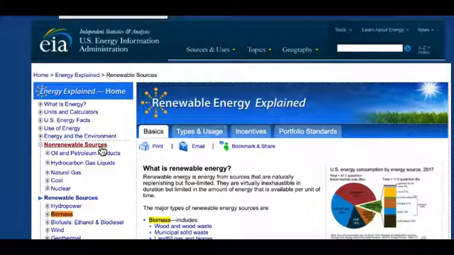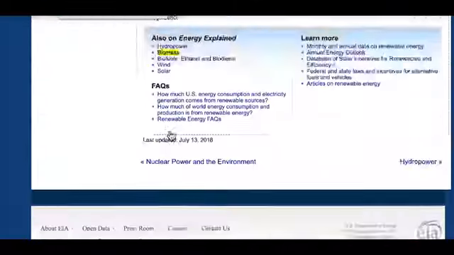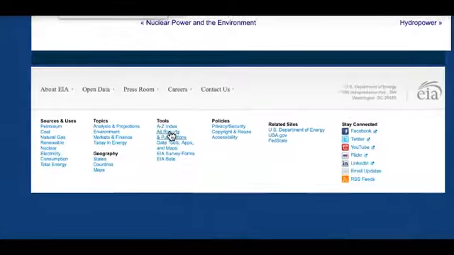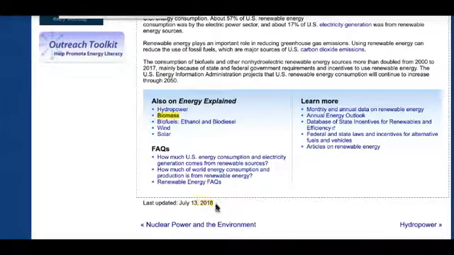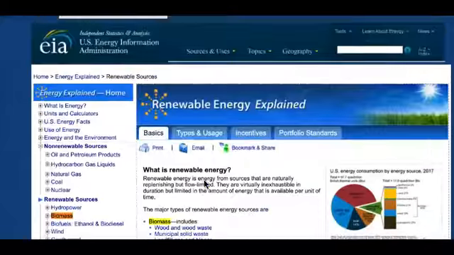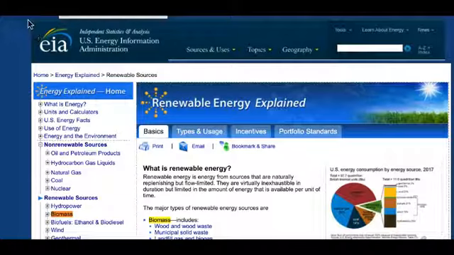When I get ready to cite my source, I want to make sure I put the U.S. Energy Information Administration, that I put my website address, www.eia.gov. And if you can find the actual date, this says last updated July 13th, 2018, and basically put all the information you can find as your source.